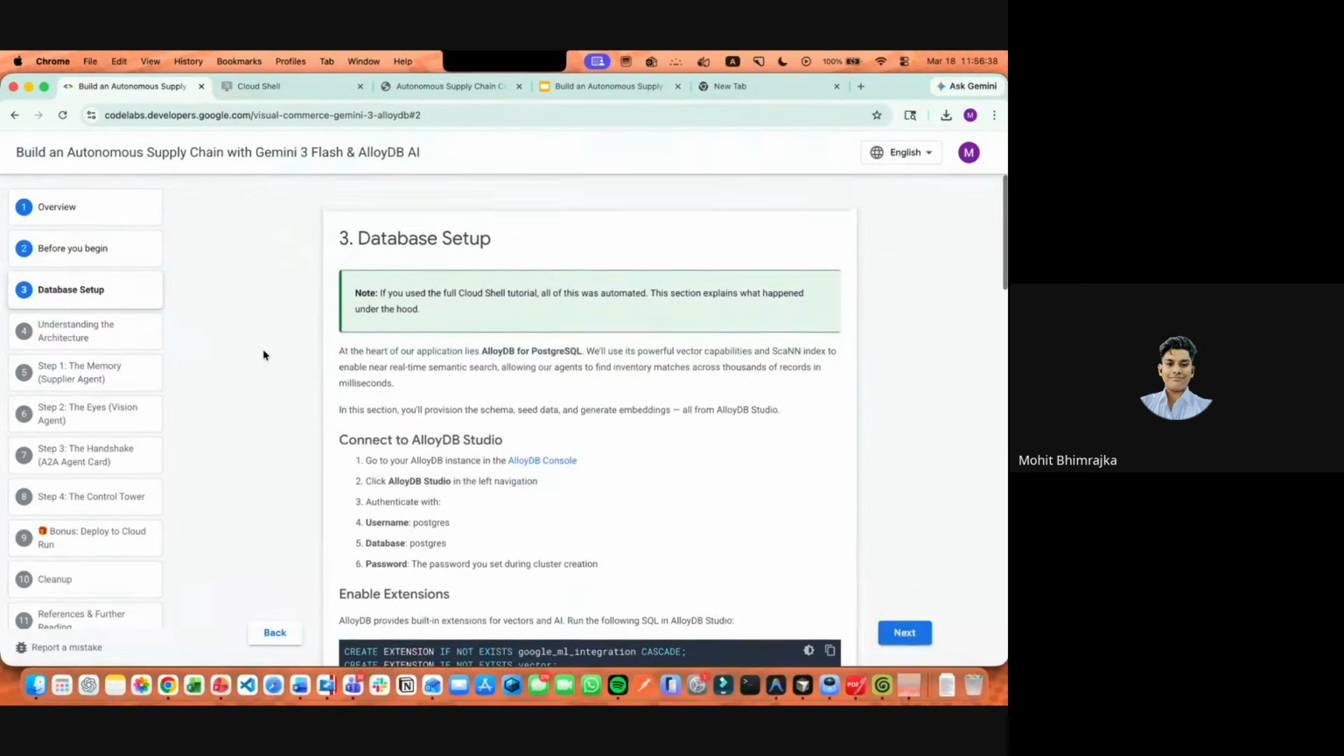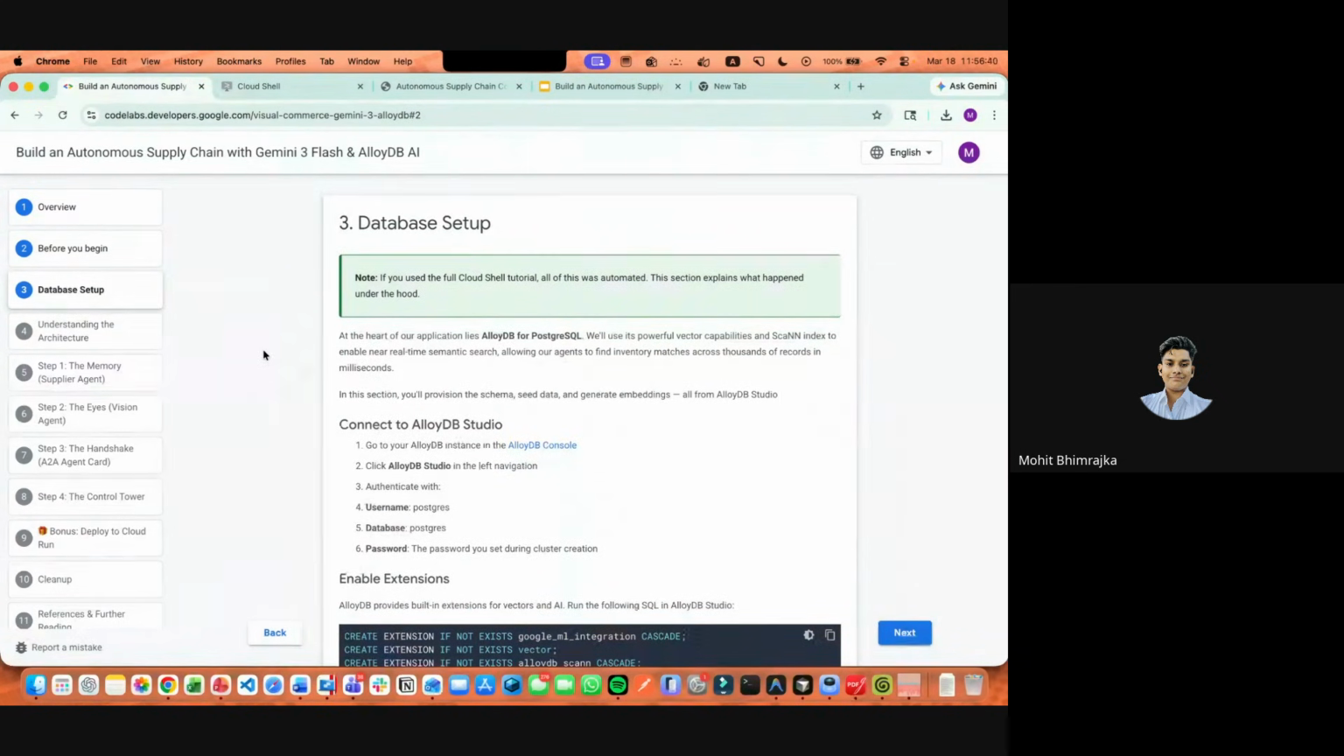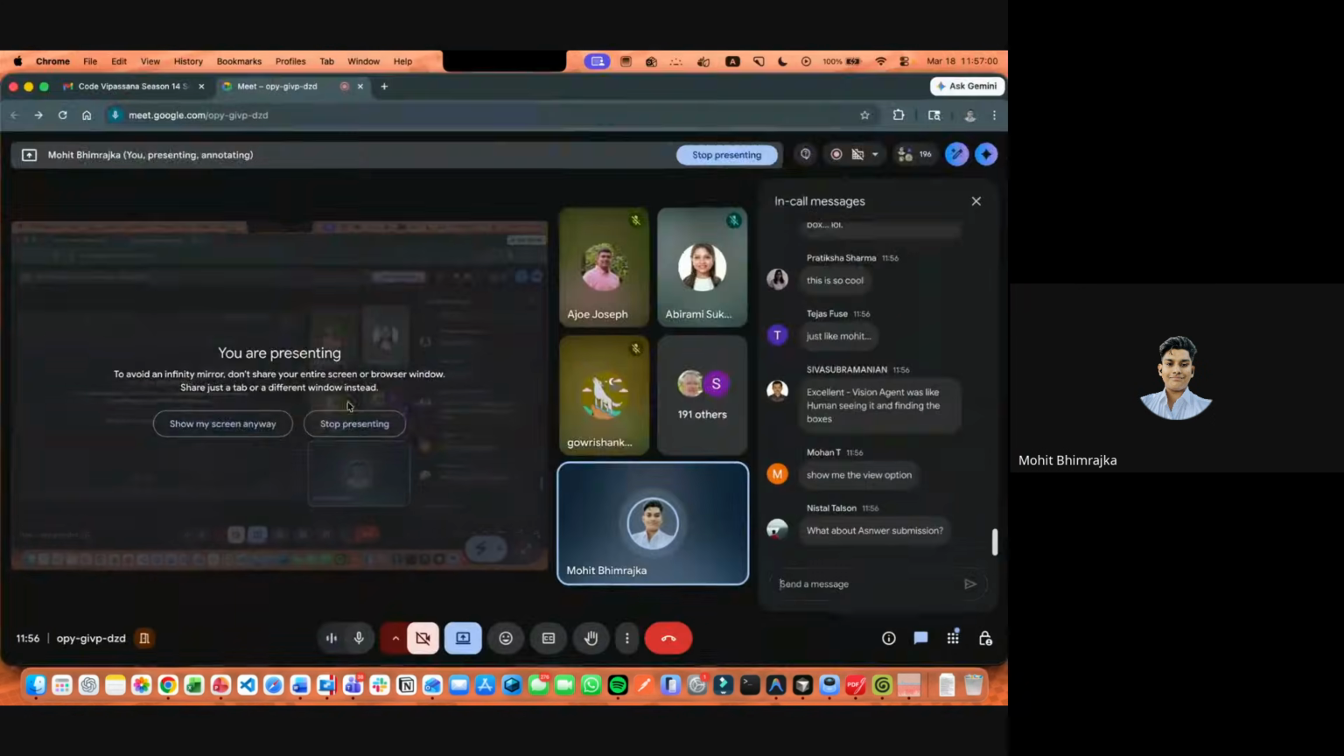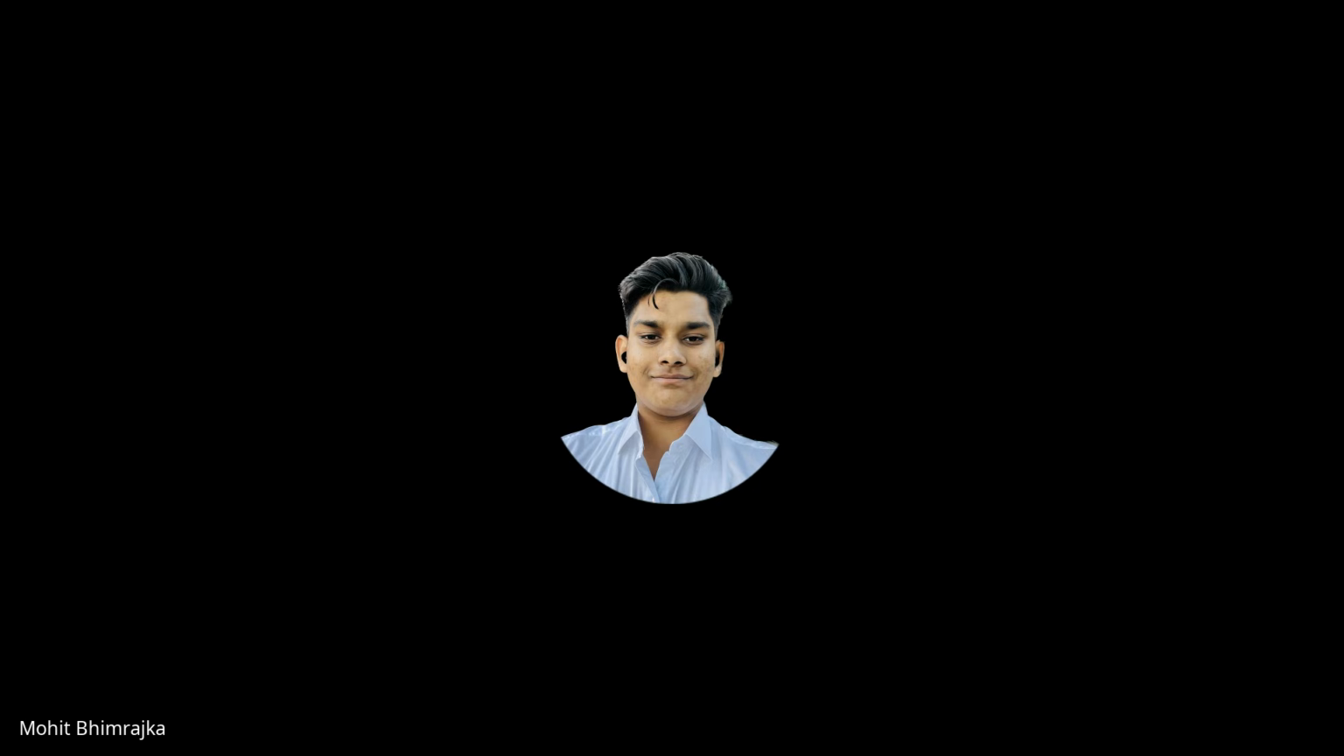For anybody who's trying to connect to the shared instance after half an hour or an hour after this call, you will not be able to connect to it, because we set it up for the call. But we hope you really like the code lab and the output. You can share the deployed version, it will have your name on it, and you will be able to do everything.